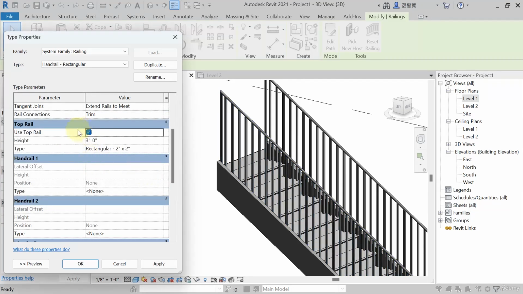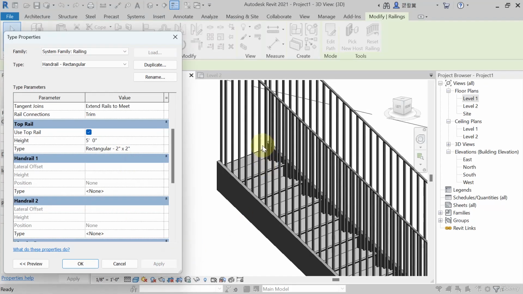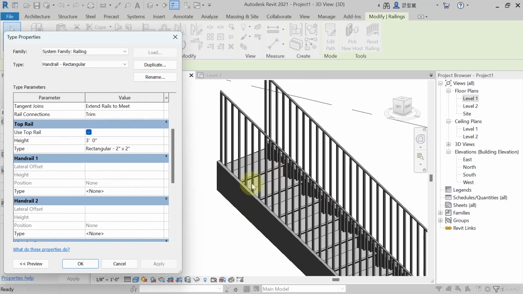Okay, just check it. I want to use the top rail because we want to set how much height for this top rail. Actual height is given as 3 feet. If you want to increase the height, 5 feet. See, now the height will increase. This is the baluster height or railing height. But I want 3 feet only, so write down 3 feet, apply. So see, the height will reduce.